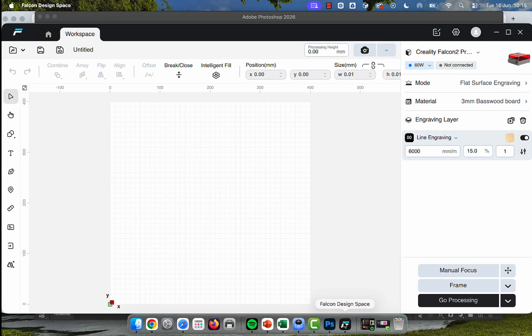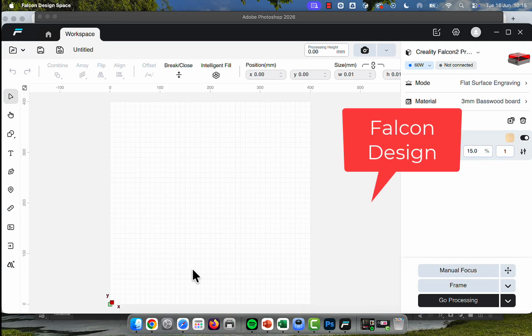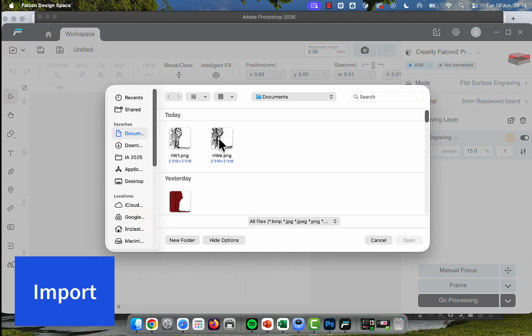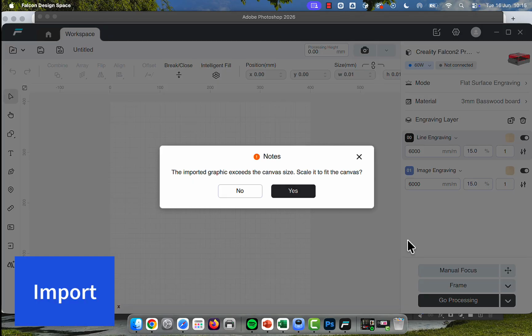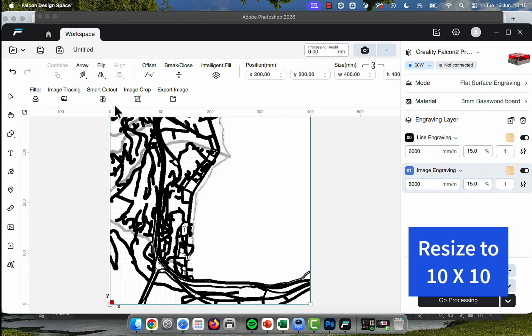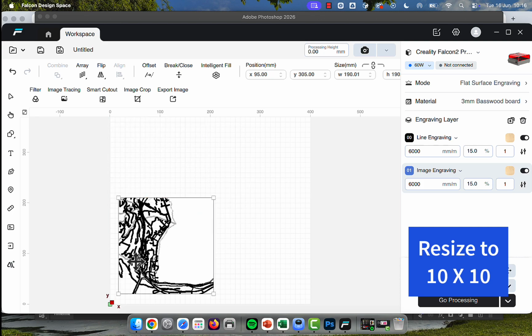Now we head over to create a Falcon Design space. That's for the Creality. We're going to press import, and we're going to import the product that we've just created in Photoshop. We're going to scale it to fit, and remember it needs to be 10 by 10, so scale it down to 10 squares by 10 squares.